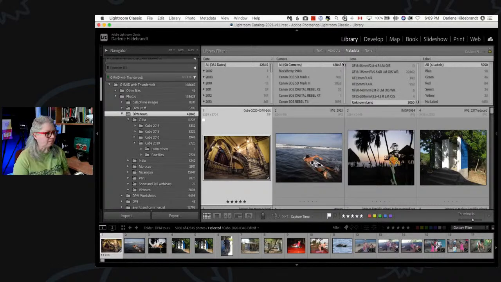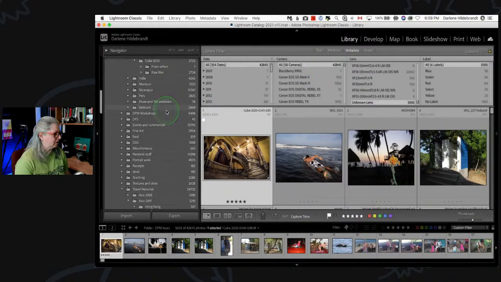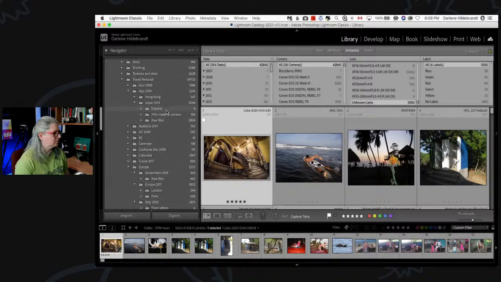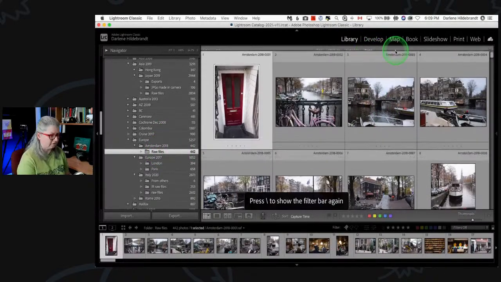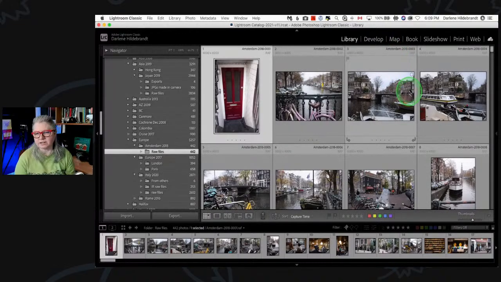Okay. All right. So I'm going to get back to Amsterdam here. I'm not going to do any filtering. All right. So the way that I do culling and editing.